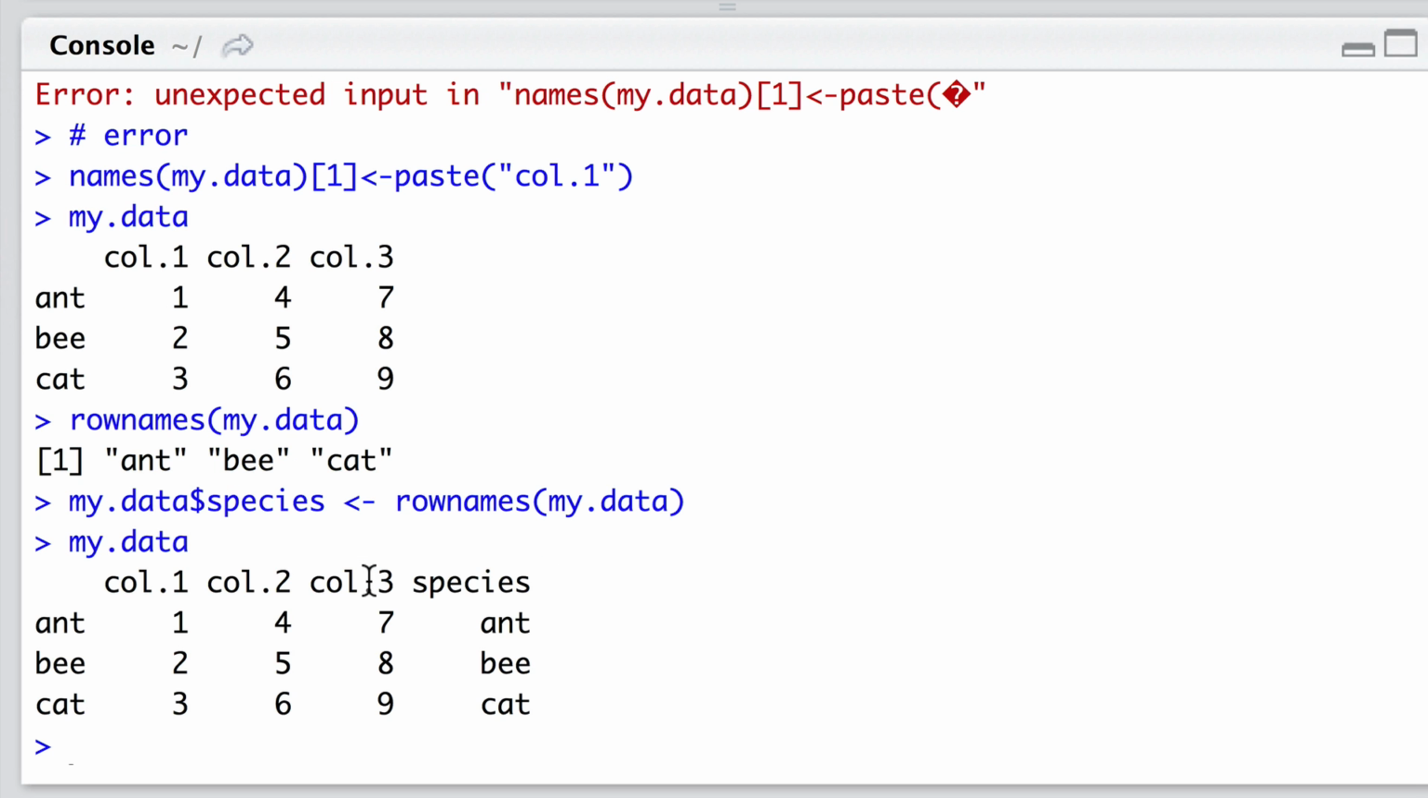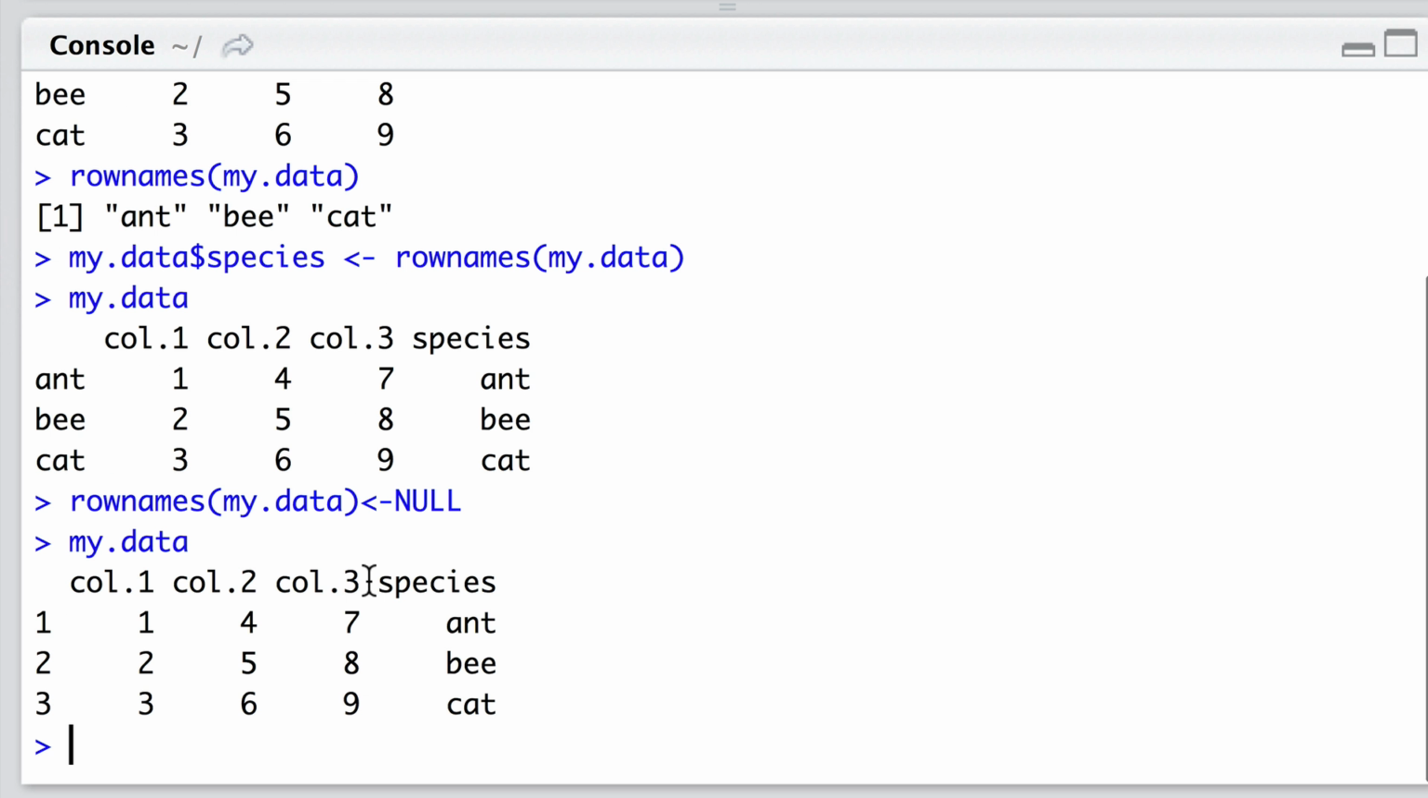So if you now look at the data, it's something looking a bit more like this. You'll notice that in doing this, we've created an extra column, but we haven't removed the row names that we had from before. So let's take a step just to remove that using NULL. And we've now got something that is a neat data set.